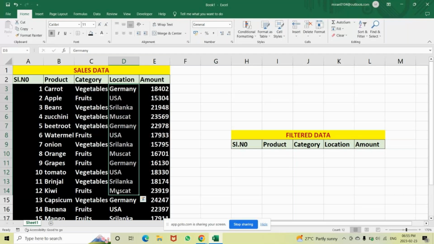Okay, so now let me ask you one thing. Before I apply a function, let me ask you like this. What is this Control C used for?